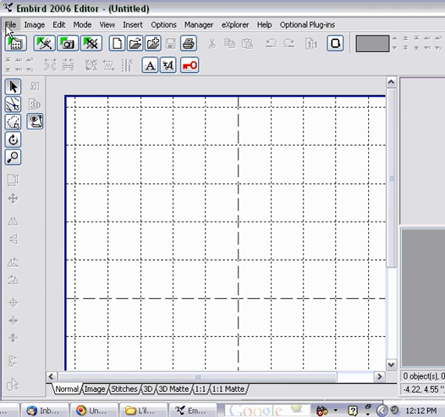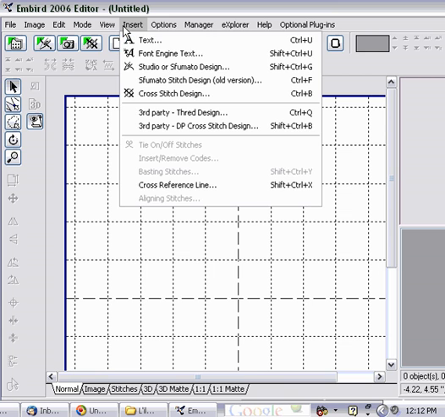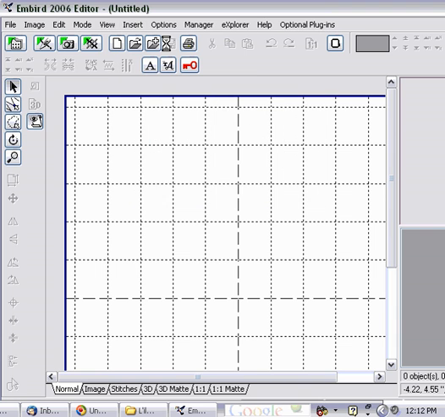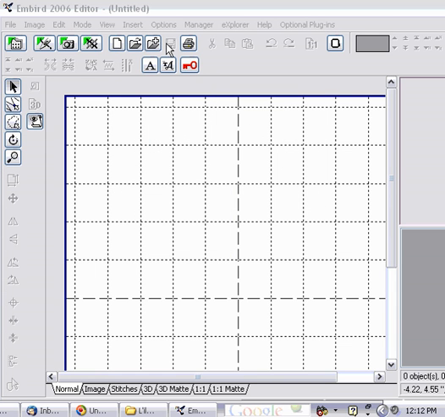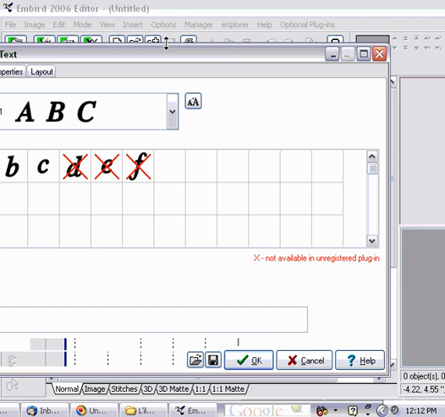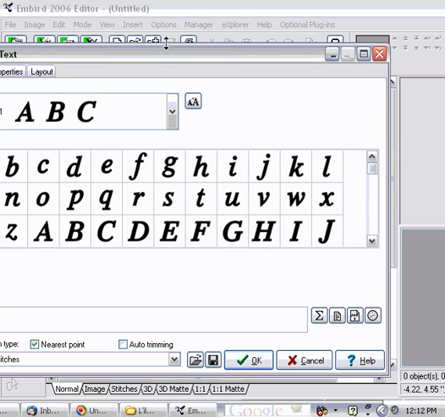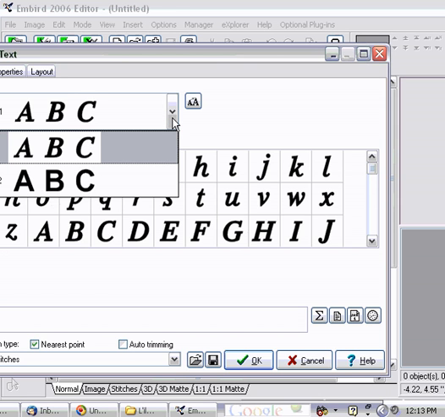And so from the file menu again, I'm going to go over to where it says insert and click on that. And I'm going to scroll down to where it says text and click on that. I only have two alphabets, but this box shows you the alphabets that I have. I'm going to click on the down arrow, and you can see that I have an italic and I have a block.